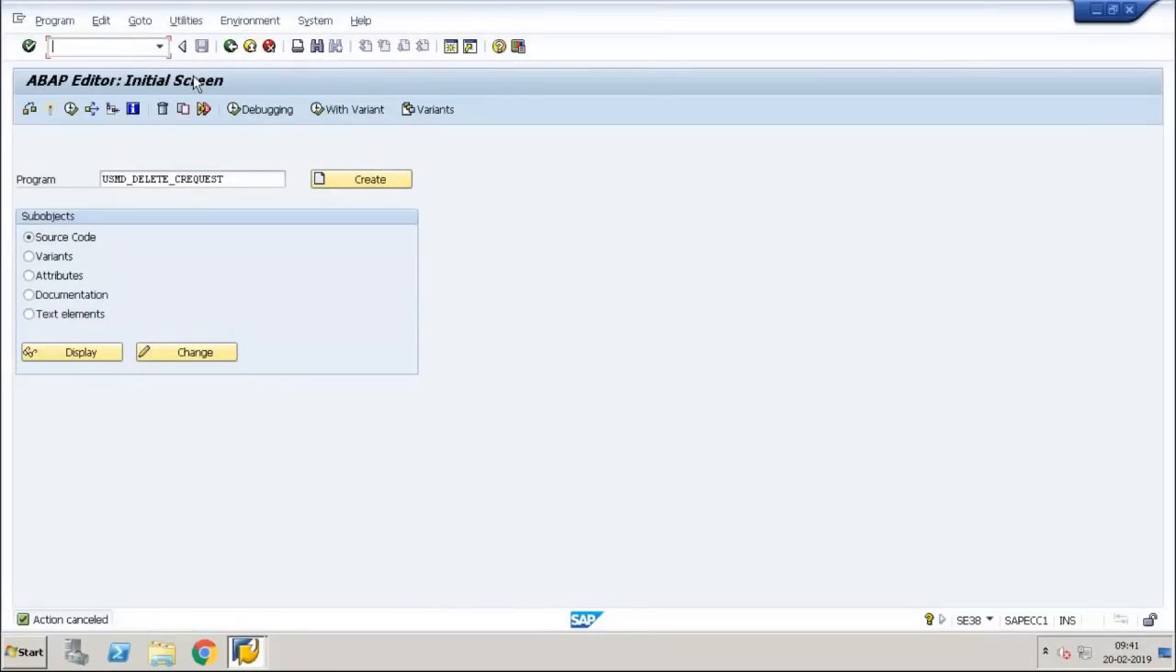Now we have to discuss the workflows, right? BRF based workflow. Any questions that we have come up with from the previous session? Yes?